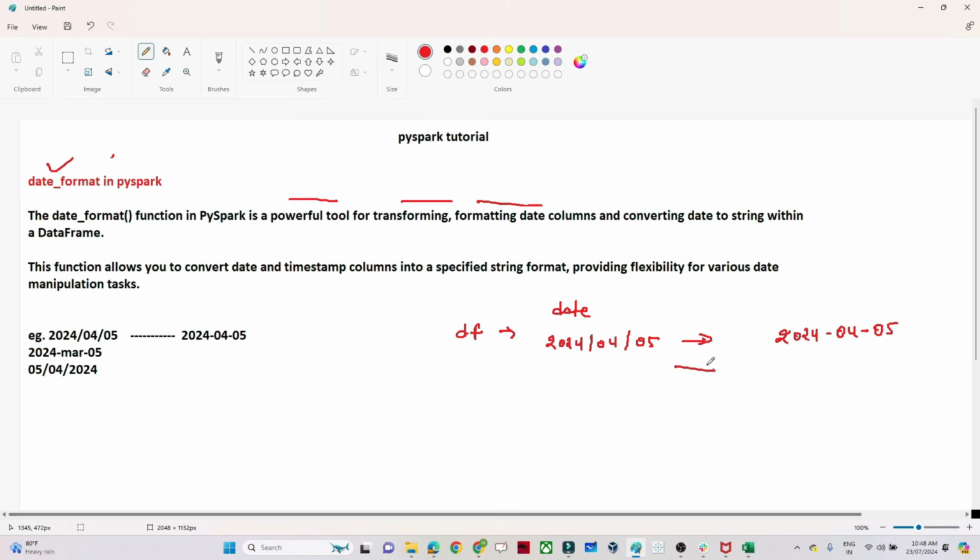Now suppose you want to convert this particular date in this format, like you want April and 05. That is also possible with the help of the date format. Whatever date format you want, you can convert with the help of the date format function which is available in PySpark. This function allows you to convert date and timestamp columns into a specific string format, and it provides the flexibility for various date manipulation tasks. So any kind of date manipulation task you can do with the help of the date format function which is available in PySpark. Let's take an example.